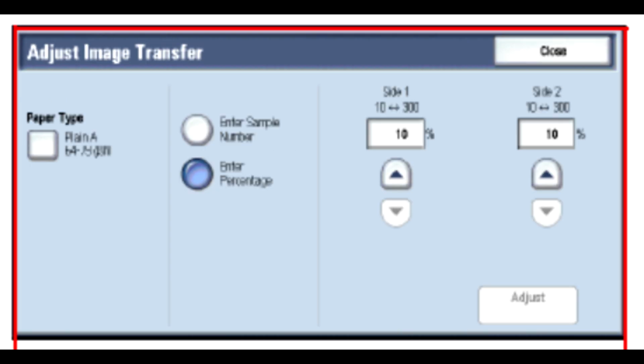Move the transfer % up or down to change the transfer % for side 1 and/or side 2. Press the Adjust button and the transfer voltage will be changed by the % you selected. The set transfer output value will be applied to subsequent printouts. Press Close. Exit Tools and run the customer job.